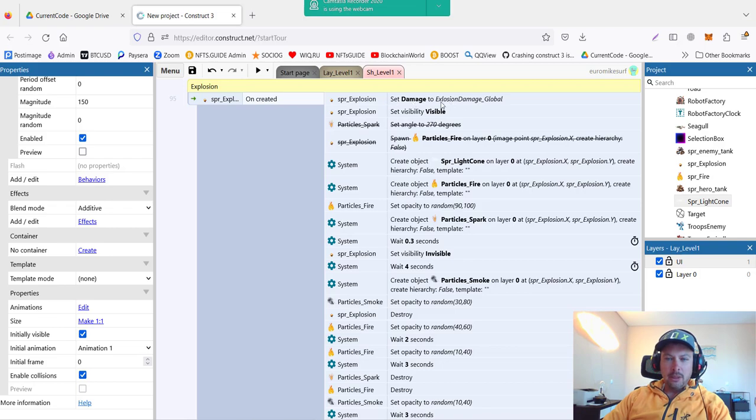So first we set the damage, so later when we do fighting we'll use the damage. We set explosion to visible. We generate a sprite light cone. Yeah, remember the cone of the light. We generate particles of fire at the same time.